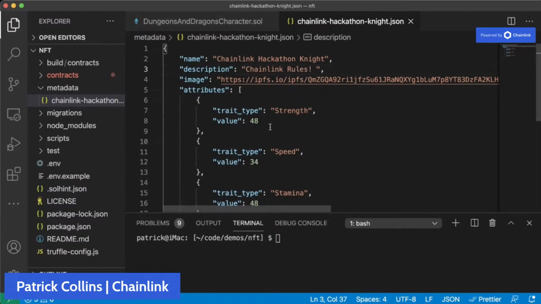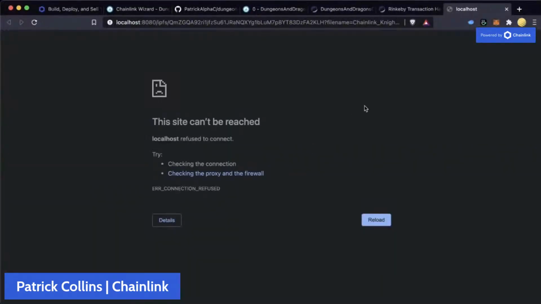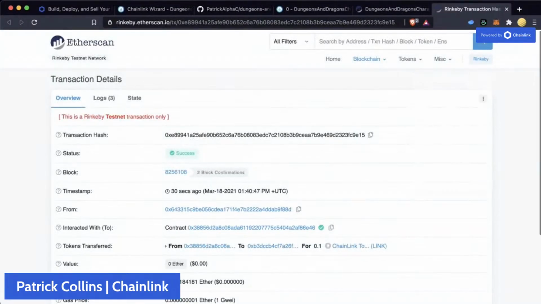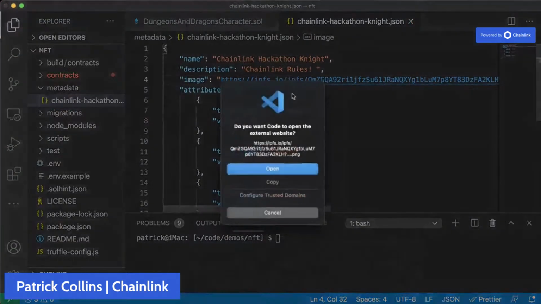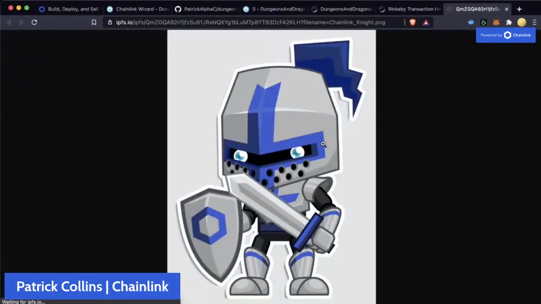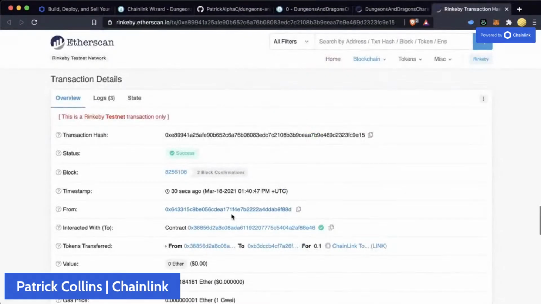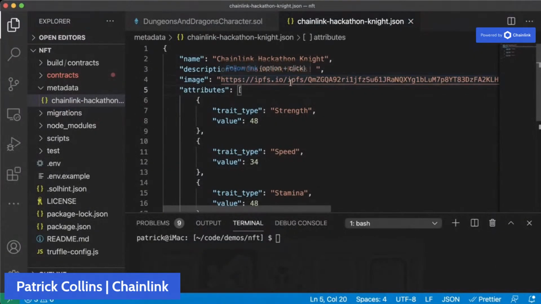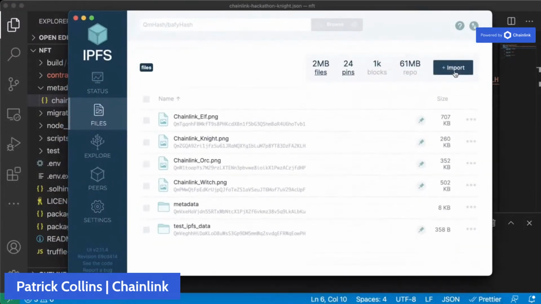And so this is the token URI that we're going to set. And again, we have this. Oh, it's blanking because I have IPFS up. Sorry, we'll close it real quick. And this is going to take us to an image of the Chainlink Knight. So this is the image that's going to be rendered, right? And again, this is also stored on IPFS. So great. So we have this metadata here. Now let's pop into our IPFS desktop, and we're going to import a file.